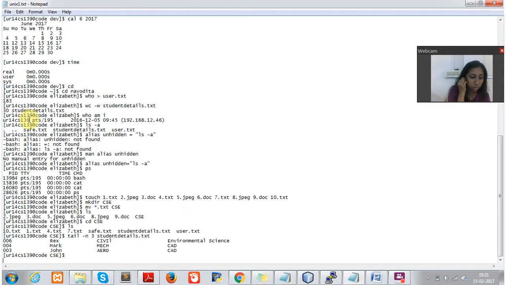Then find the terminal number you are using. So I have to get my terminal number, so I will use the command who am i. It will give the terminal number. Then display the content under your home directory including hidden files. For getting the hidden files, the command is ls -a. It will give the hidden files.